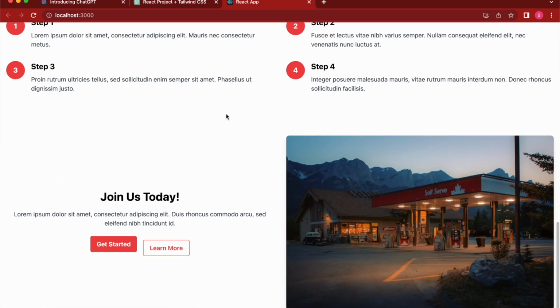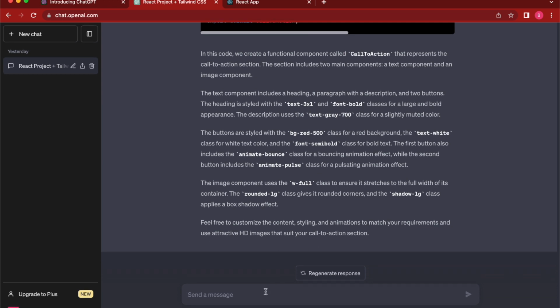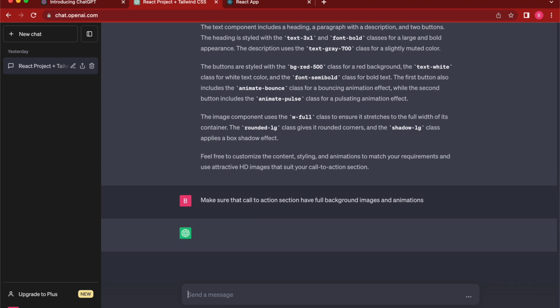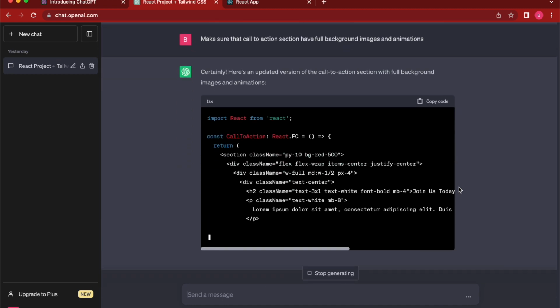So what I'm going to say is there is no header section here. I'll just tell it to change, make sure that call to action section has full background images and animations. Okay, I'm just trying to modify some of the things in that. Let's see how it does.